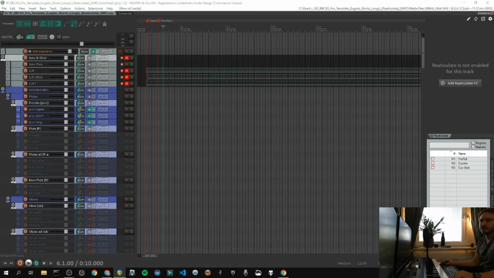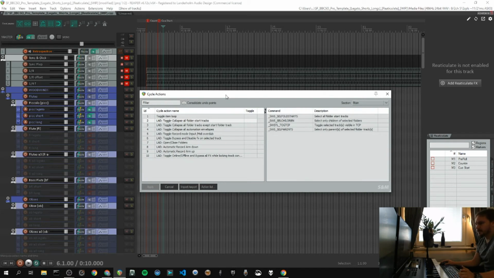So you have here, in the cycle actions, which I showed you earlier, you have collapse all folder start tracks. That is the collapse everything. That is select all folder start tracks, and then you select only the children. Then you toggle the visibility of them, so you're hiding them from the TCP, which is the track control panel again. And then you select the parents back again, so you're making it toggleable that way. Now, if you were to say toggle collapse all folder tracks except start folder tracks, you will just do it on the parent of the articulation or the instrument.